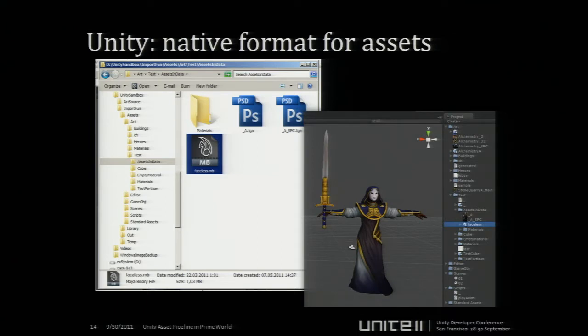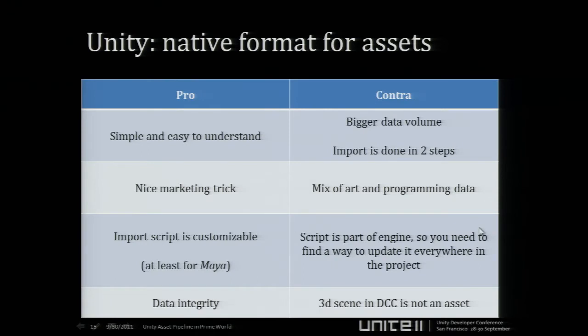So this is a slide. I hope that you can see that we have my binary file here and a couple of textures in TGA format right in the Unity project. And on the side of Unity, this looks like we have a mesh, and we have a couple of textures here. So what are good and bad things about that? First of all, it's a very simple and easy way to understand how to store these assets. But on the other hand, we have bigger data volume.